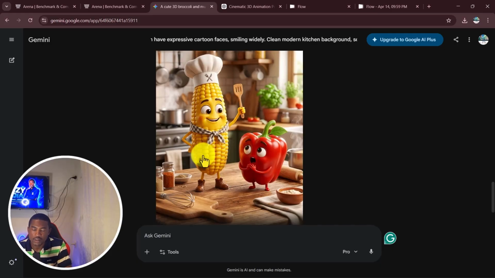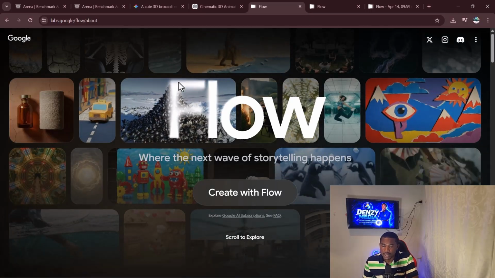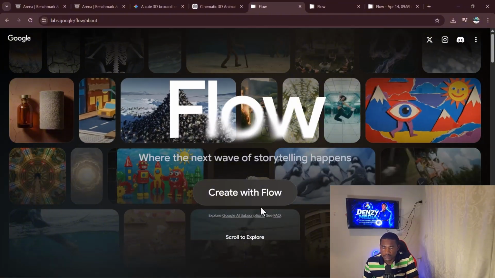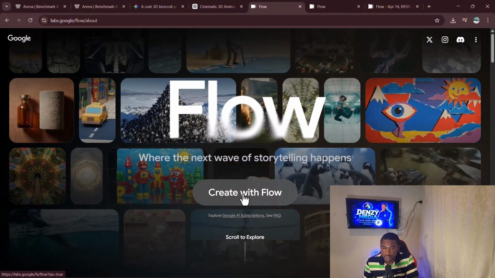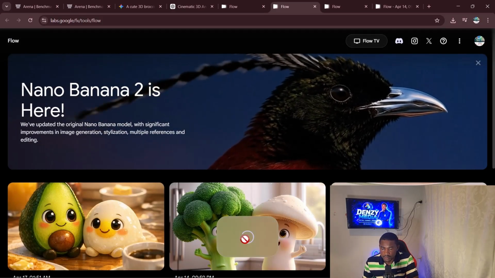After I've generated all my scene images, I now move on to an AI video generator. To turn your images into videos, I came to Google Flow, and if you are new to Google Flow, you have to create an account. So you click on Create with Flow, then you click on New Project.